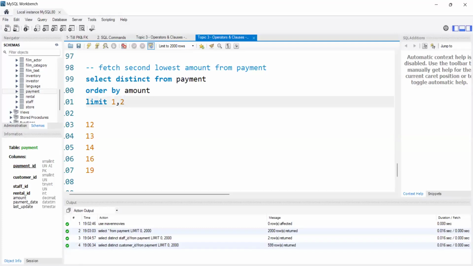If I write 2 here, what will be my output? It will display 13 and 14, correct? That means it will skip the first row and it will display the next two rows, right?